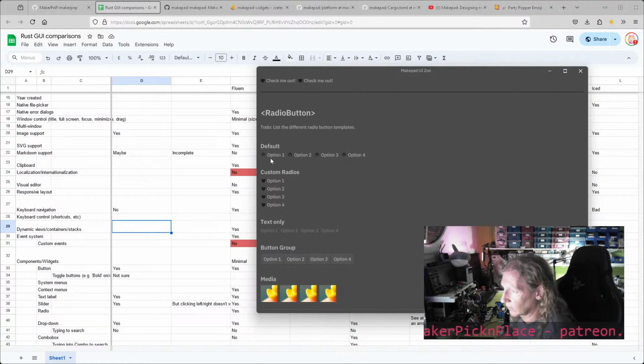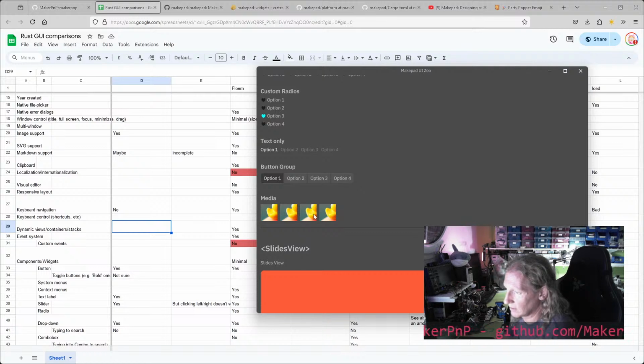Radio boxes, let's have a look at these. So we've got radio boxes here. Yeah, sure. So okay, maybe it does have these flat ones, like at the buttons, media ones. How do you know which one of these is selected? I think that's a bit broken.